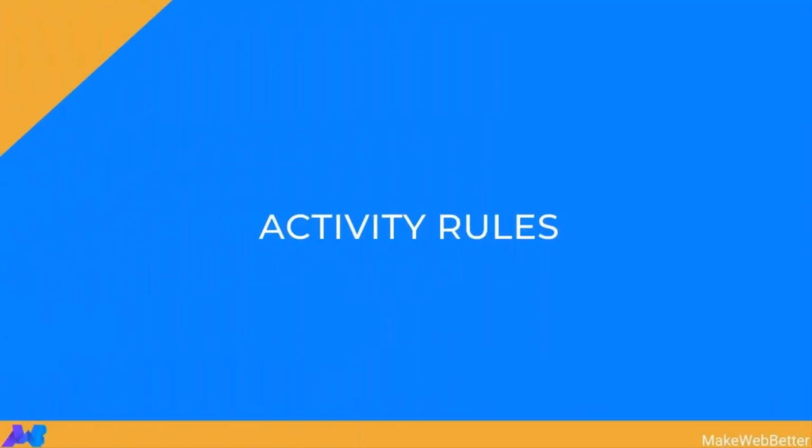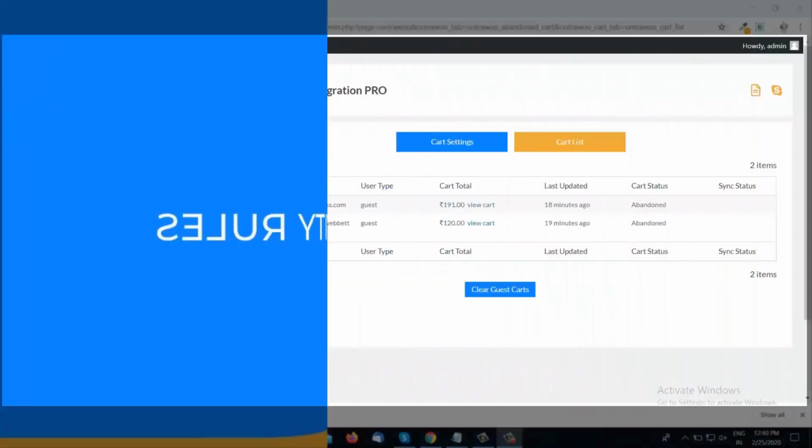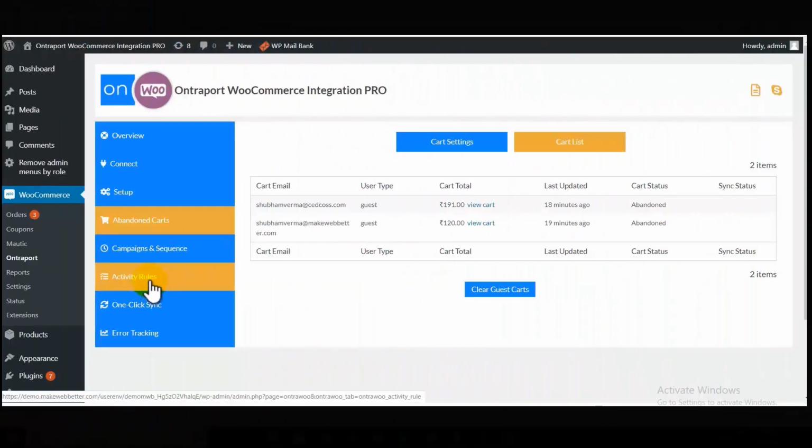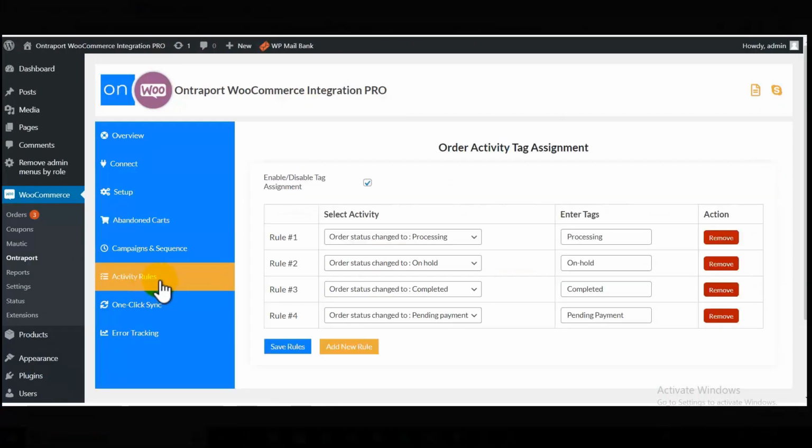Now guys, it comes to the activity rules feature of the Ontraport WooCommerce integration that easily helps you to assign the tags on the different purchase activities of your customers. So this is the activity rules tab, in which we are going to discuss the order activity tags assignment. So simply enable the option of tag assignment from here. First you need to select the activity, the column that you can see over here. Select activity. Next you can enter the tags and corresponding actions.